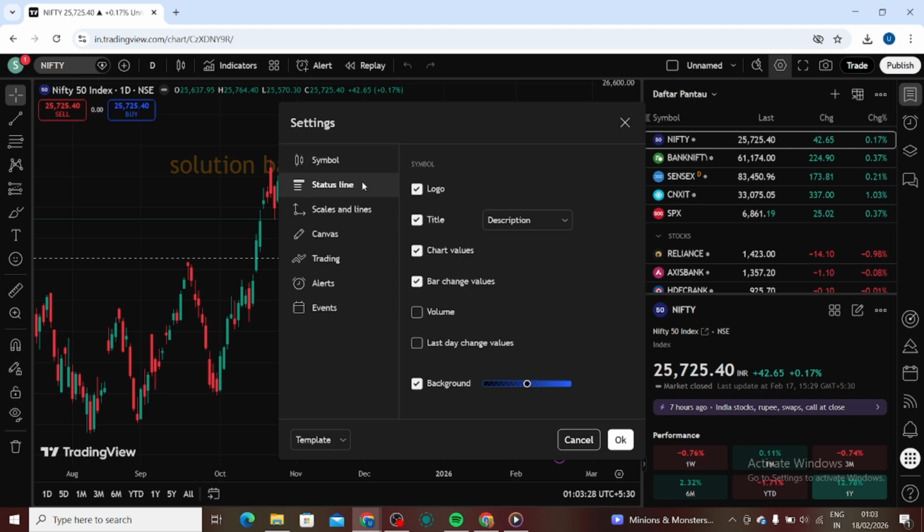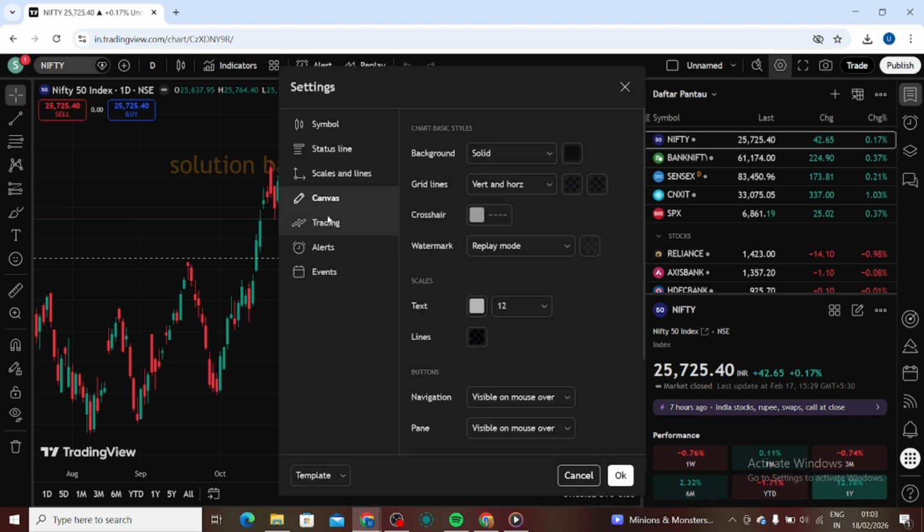A settings window will pop up. Inside this window, you'll see multiple tabs at the top. Click on the tab that says Appearance. In the Appearance section, look for the option called Background. Here, you'll see color boxes.